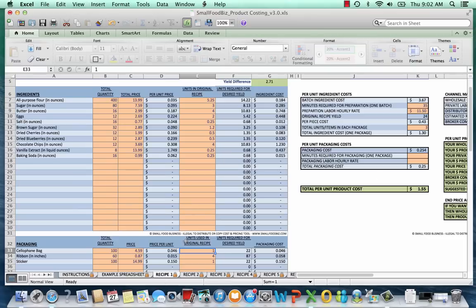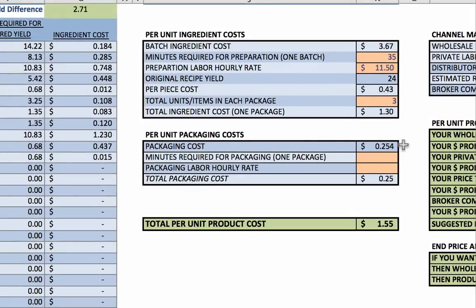So by inputting your packaging here, the spreadsheet automatically calculates for you what your packaging cost is for 1 package. However, how much time is it going to take you to package the product too? And we're going to say it's going to take 3 minutes to package this, and you can actually sit down and time yourself to see how long it takes you to package. And we would pay somebody $9 to package this.